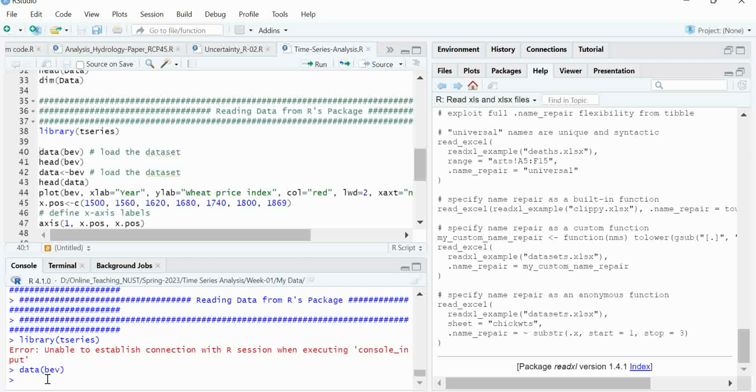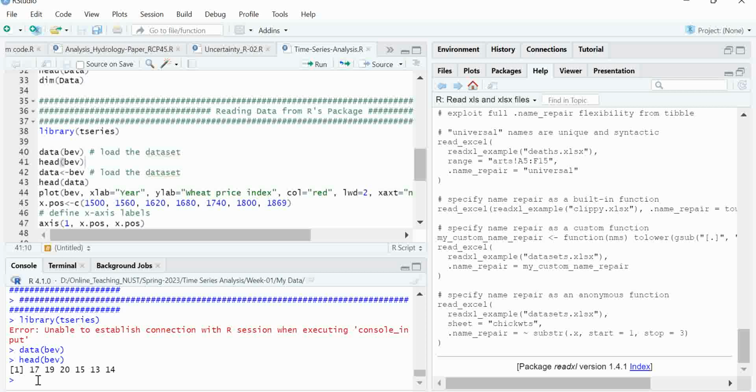It's perfect. So you should call the package. You should install the package first and then call the package if you want to use data from some specific package. So this is data now. You can use the command head and bev. Oh, these are some values. Okay, so you can see like this.